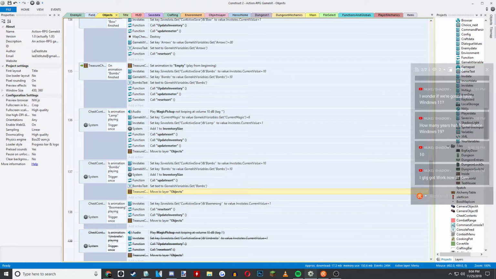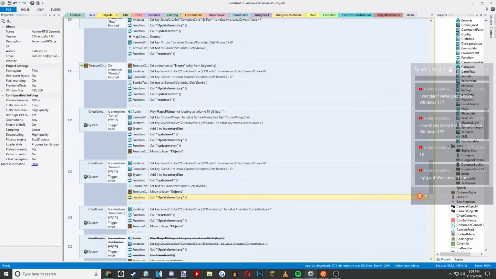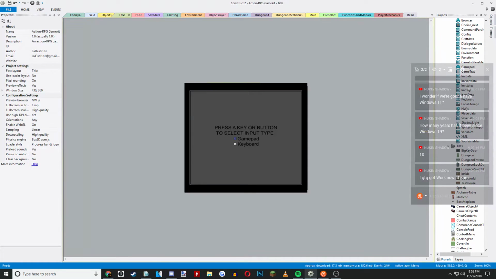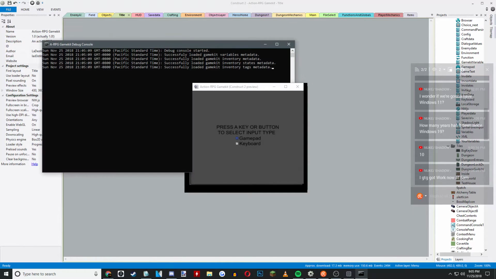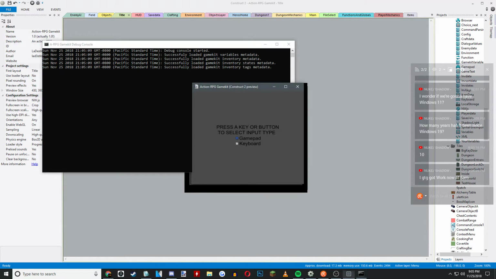Oh my god, I'm an idiot. That's why it's not working. I forgot to call update inventory. Oh my god. Okay, now that's fixed. Oh my god. This is why you said program drunk. Stuff like this happens. Now it should work.